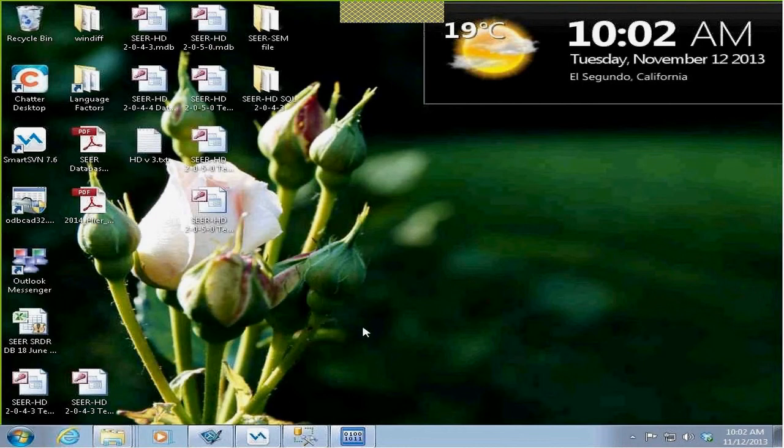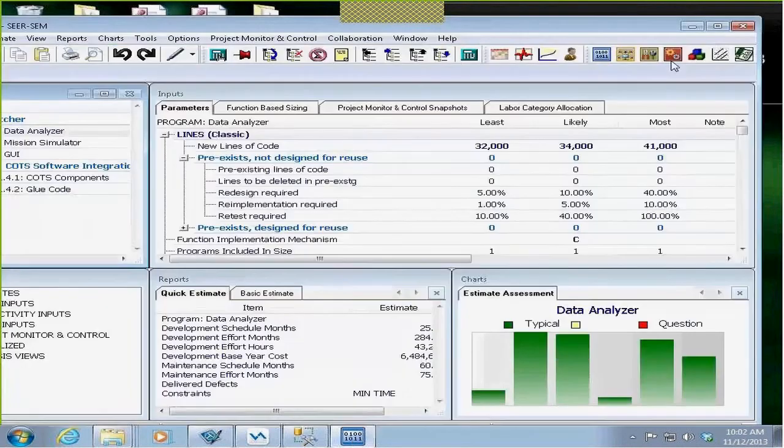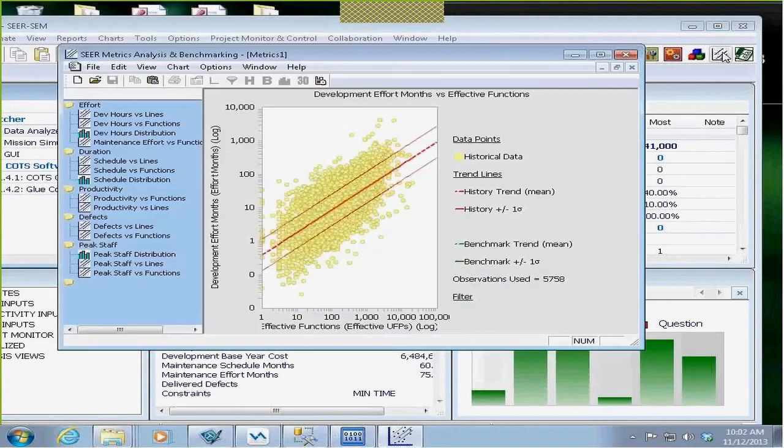Primarily, we're going to be concentrating on SEER Metrics. It's our plotting tool that you can access either by itself from the Start menu or through SEER-SM through the icon. Currently, you are looking at our latest SEER Metrics, and the data set that is showing is our IceBix data set. One of the ways the IceBix data set, that's a lot of data, is not coming with the SEER-HD.